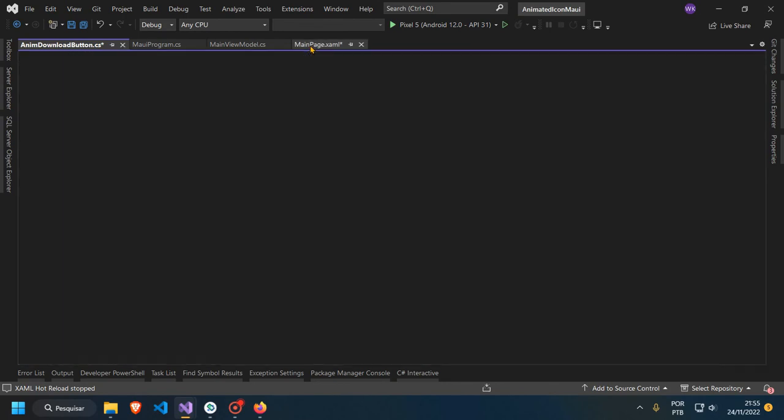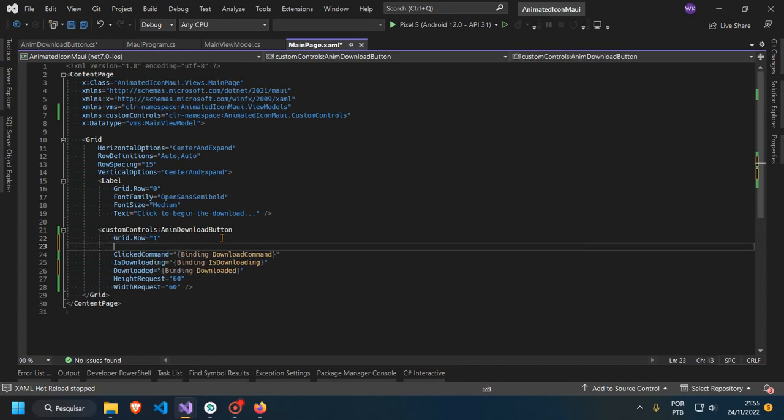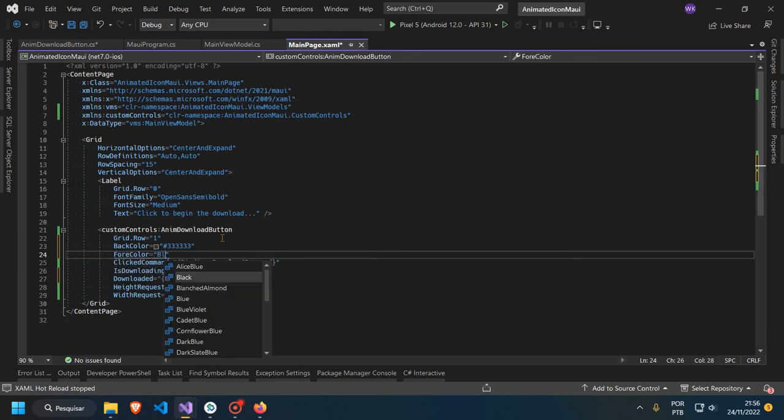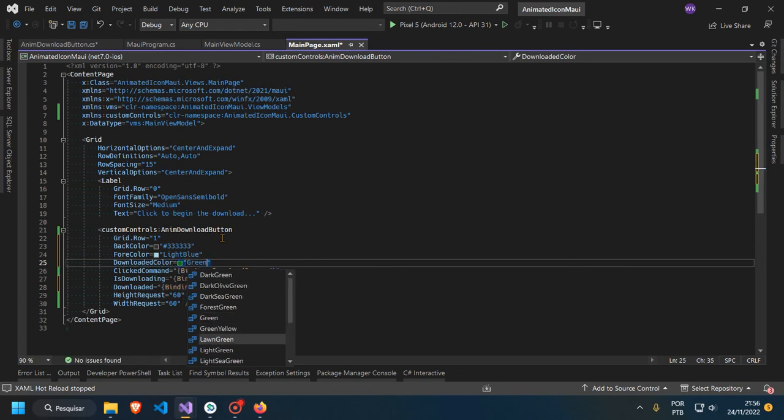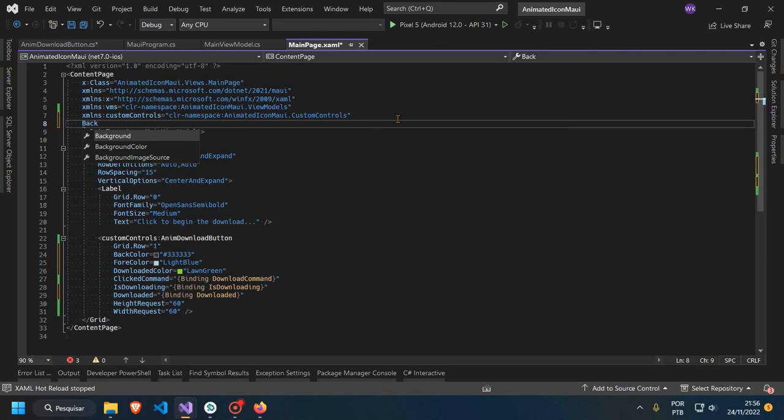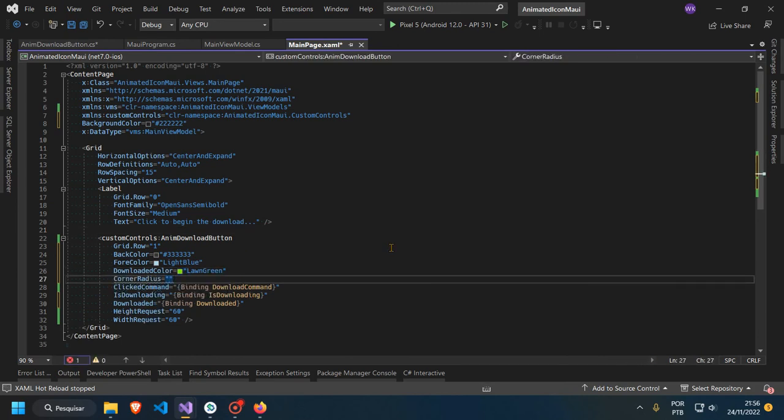Now we can go to our main page and work with those bindable properties. So to my back color, I will set something like this color. My fore color, light blue, this one. And for downloaded color, long green, this one. Okay, let me also change the color of my page to something like this. Also, let's use the corner radius. Let's set it to 10. Okay.